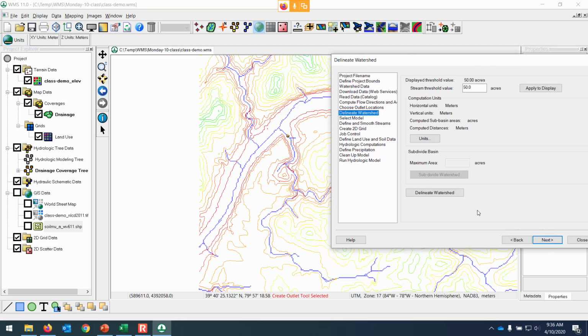Alright, so next, click delineate watershed, and it'll have to think a little bit longer than it normally does because we chose the higher resolution elevation data. We wanted the 15-meter elevation data rather than the 30-meter elevation data. So you'll notice that it's going through these calculations kind of slowly and ponderously, but it'll be done before you know it.